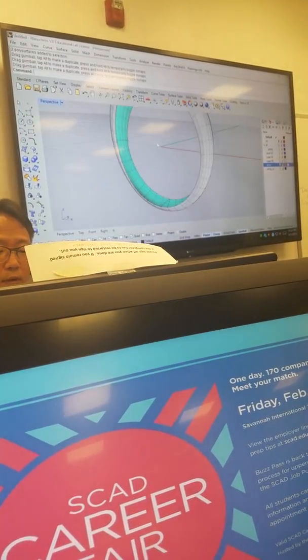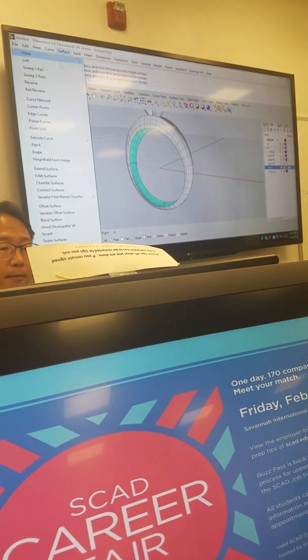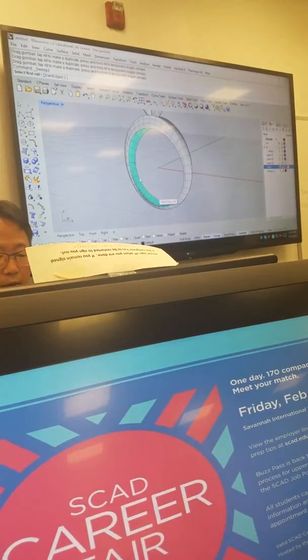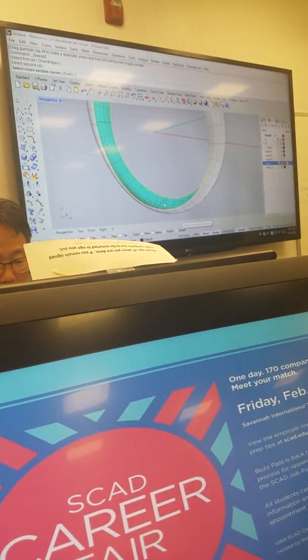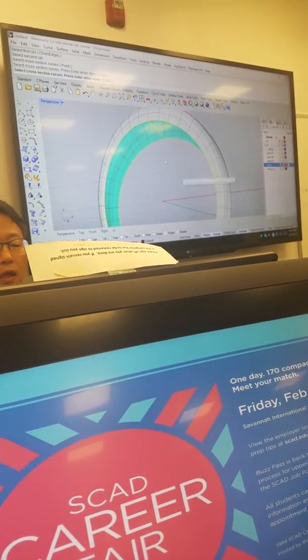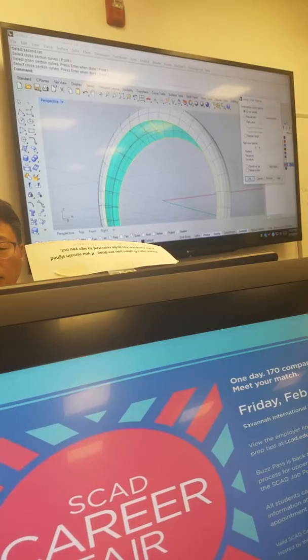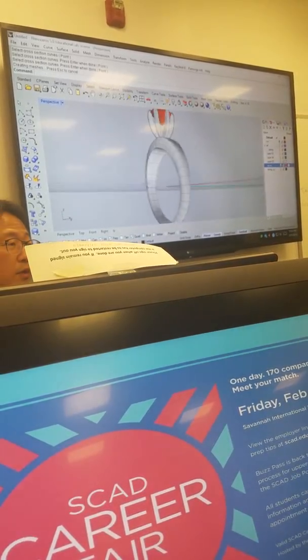I can use a loft. I can use a sweep rail. I will use a sweep rail. That's my rail. This is my rail. And then this is my cross section. And then this is my cross section. And then close sweep. Okay. Right? So I made the inside of the wing.